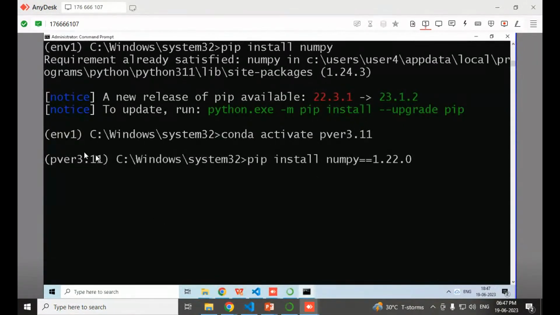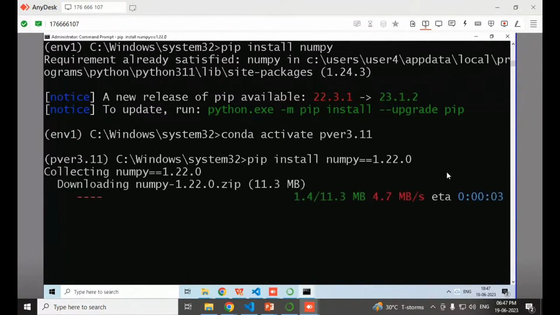Remember this left side, you remember this? Earlier I was in ENV1, now I am in a different environment. I switched to a different environment. Now I am going to specify the version here. Now let us press enter. Now it is downloading in the different environment.